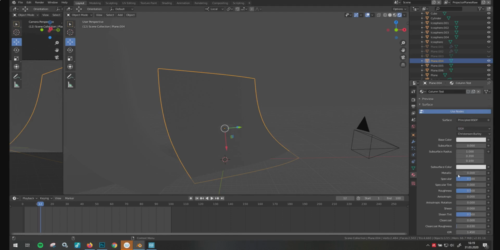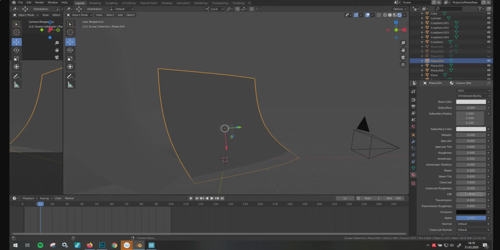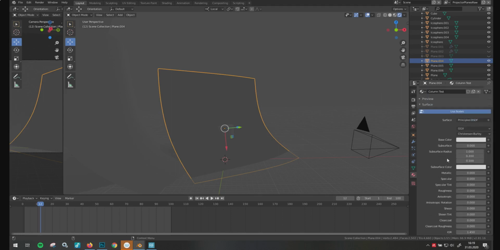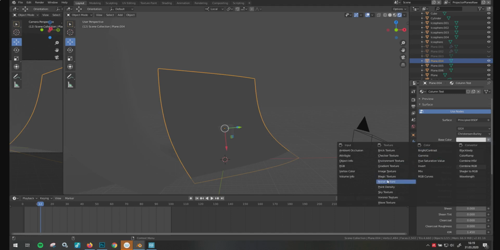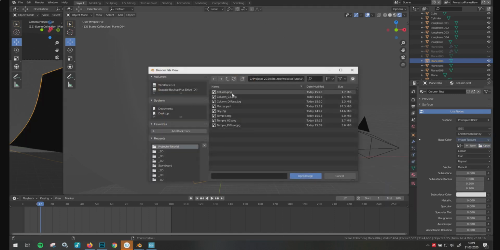Then you have a bunch of options here. Those are just basic shading options in order to make it look more realistic. We don't want any of this in our case. We just want our image to be displayed as it is. So you turn everything down to zero, except for alpha down here, because we still want it to be visible, of course. And then you go to Base Color, which is the color that it should have, go to Image Texture, Open, and you select column.